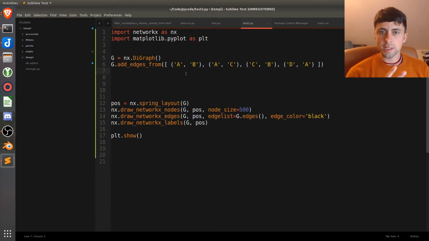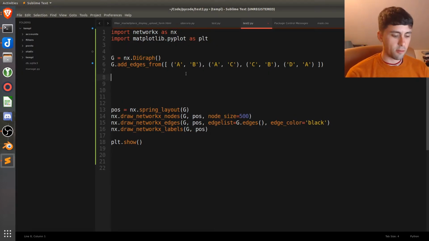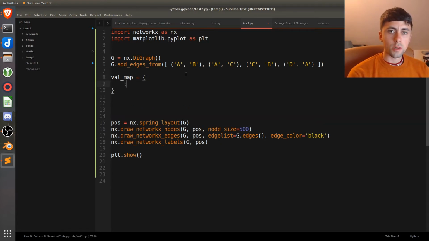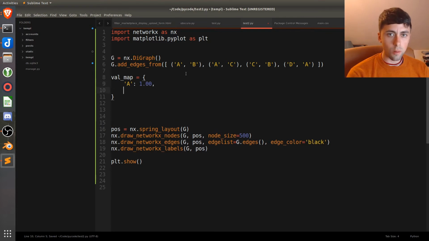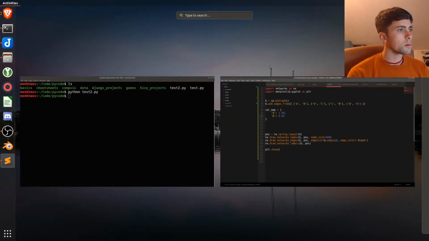So we've got four edges now, and the next thing we're going to do is create a value map, which we can basically use to give our nodes a color. This is going to be a dictionary, and we just want our node A, which we're going to define as, it's quite weird how this works, but not really, because I can explain it in just a second. So we're going to say A is equal to 1, and then our last node D is going to be equal to 0.